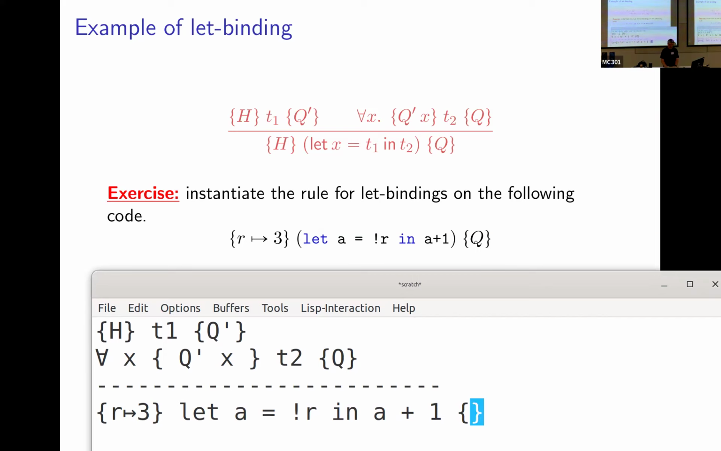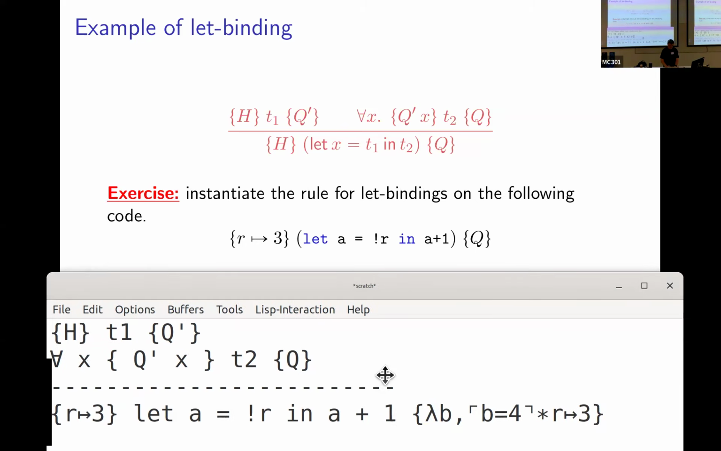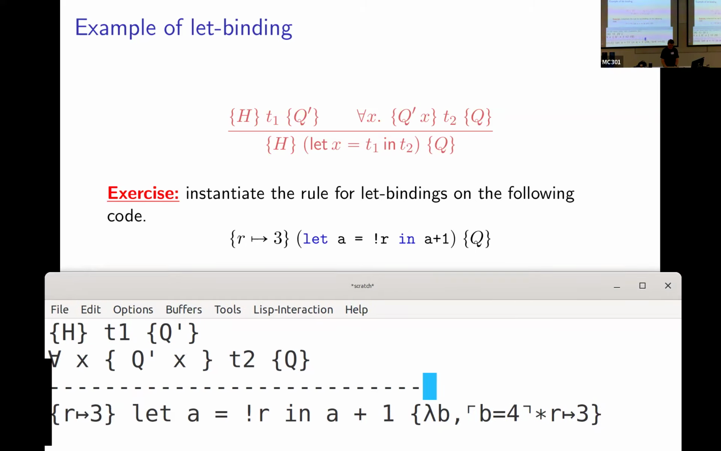Which we want to choose. So yeah, lambda B is equal to 4 and R points to 3. Yes, so lambda B is equal to 4. And we don't want to lose our precious reference. Okay, so we have this as our post condition.